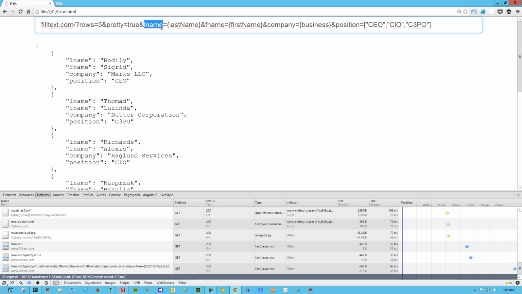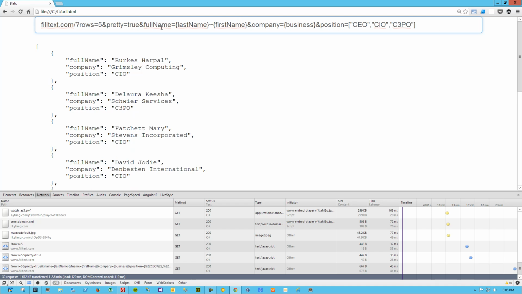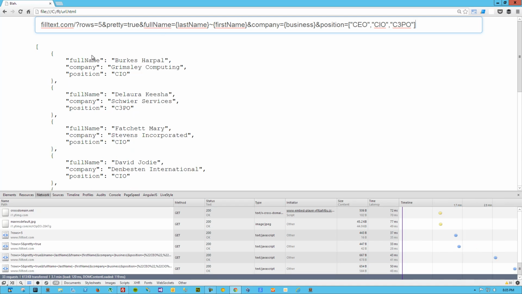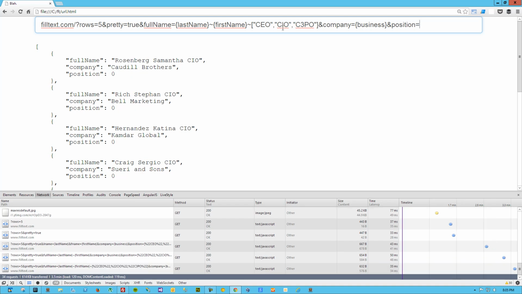Okay, so the first thing I want to show you is we now have the ability to concatenate objects. So let's say I want to make this full name equals last name, and then I'm going to join that with first name. So now when I run this, I've got a full name that takes a random first name and last name and throws it together. And if I wanted to, kind of mess with this even more, let's say I'm going to take this and I'm going to concatenate that here. So now I'm going to get first name, last name, and their title at their company, so CIO.